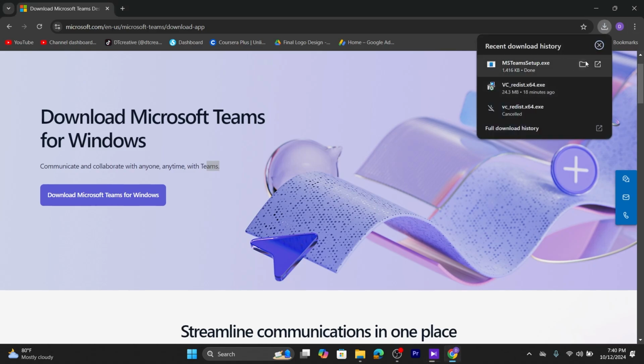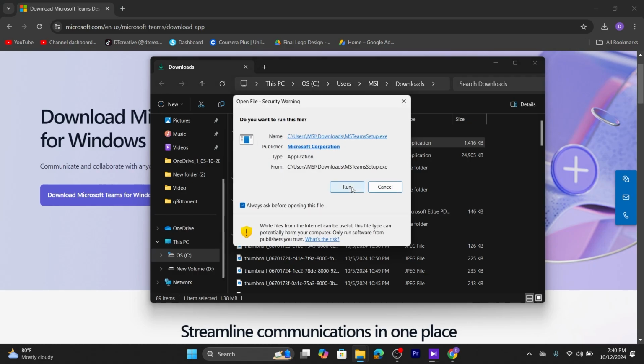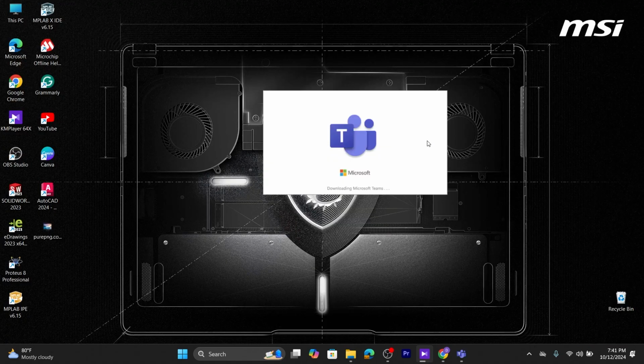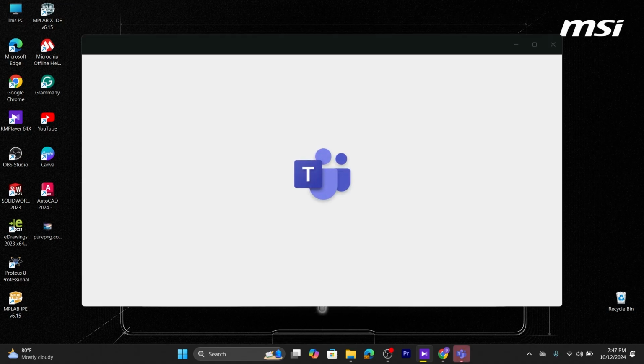Now you can open up your File Explorer, come over to the left and select Downloads, and you can then go and run the application. Here you'll get this Microsoft Teams pop up and it says downloading. Just keep waiting, now it should start opening. Just continue to wait.